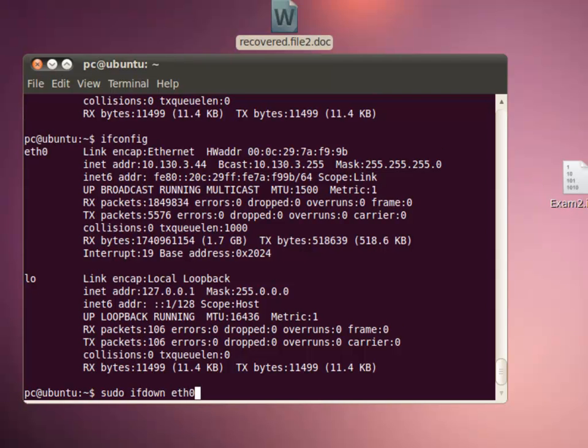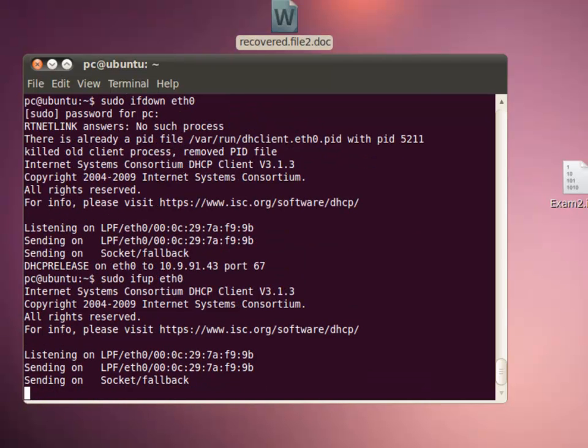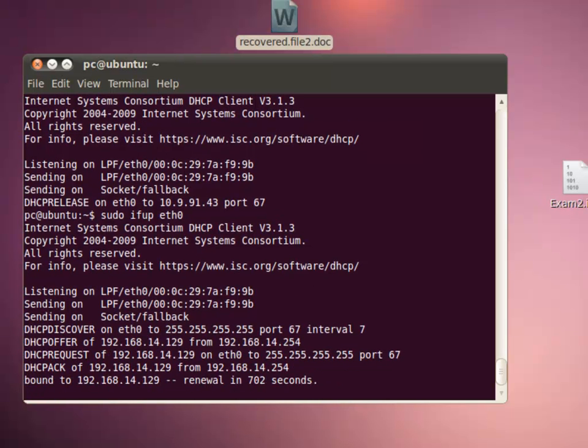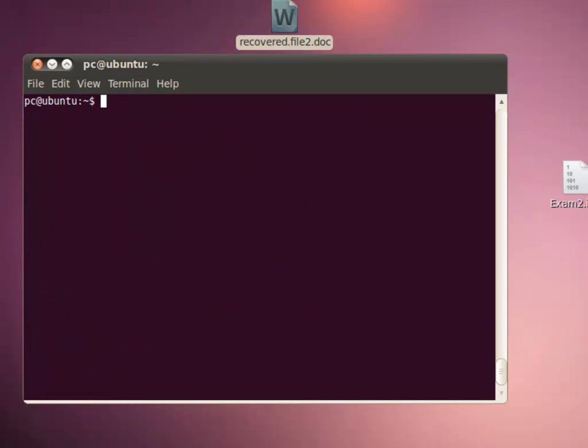ifdown eth0, sudo ifup eth0. And we see that we have a new binding to eth0, .14.129. Okay, so we're clear. And now what we can do is that we can do a few things.